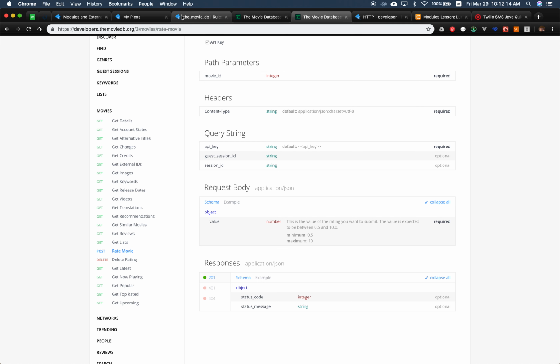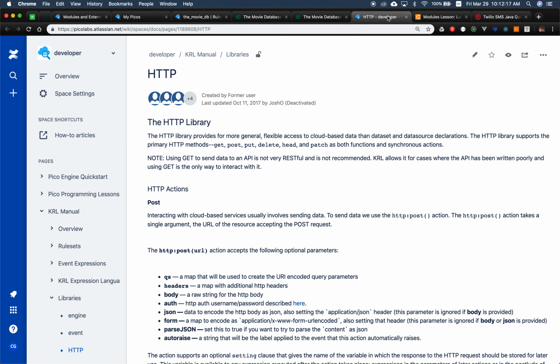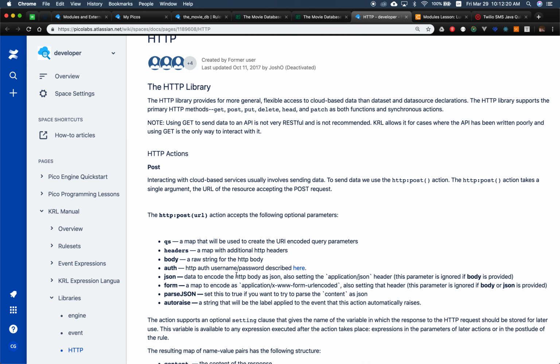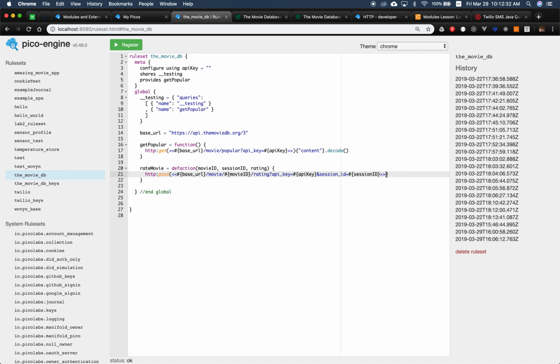So let's provide the request body. If we look at the HTTP documentation again, you'll notice that there's a JSON thing. Okay, data to encode the HTTP body as JSON. Also setting the application/JSON header. All right, that's exactly what we want. So let's go ahead and provide that. So comma. This is the second parameter to the HTTP post call. JSON equals some object, right? And we want the value to be keyed to the rating that someone is providing. Let's go ahead and register that.